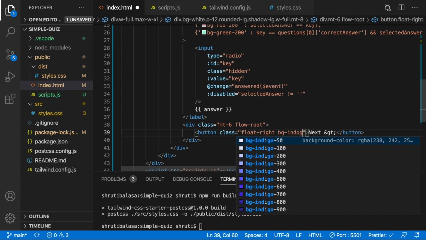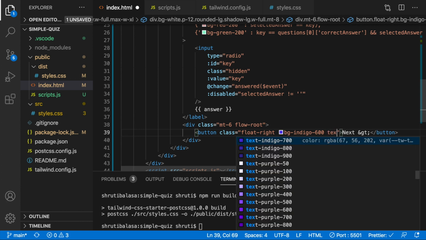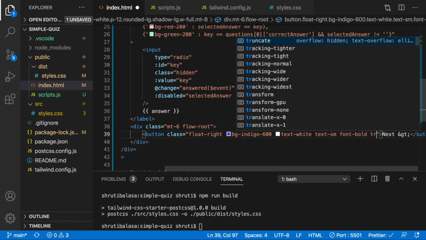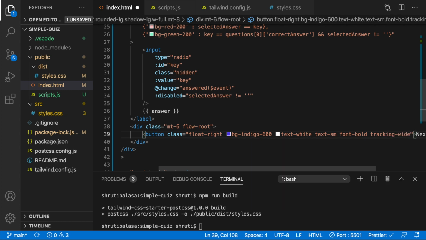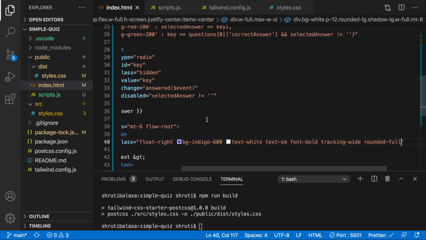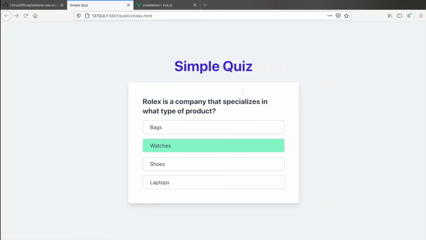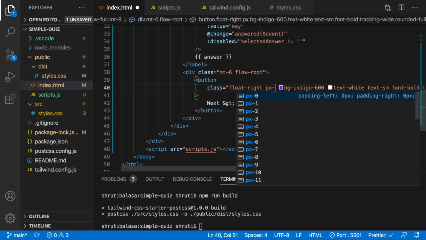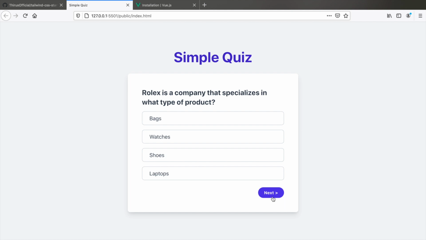BG indigo 600, maybe text white, text SM, and then font bold, tracking white, and rounded full. Okay, we need a little padding also, so px 5 and then py 2. Okay, this appears, but now we don't want this to appear when no option is selected.